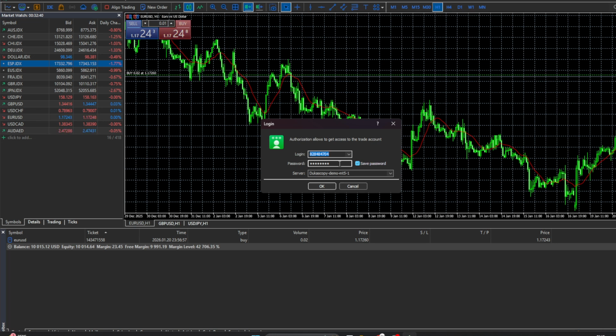When you do, MetaTrader 5 will open a login window where you can enter your account details. Now you just need to follow the on-screen prompts. Typically, you'll see fields for your login or account number, your password, and a place to select your server. Type in your trading account number exactly as it was given to you by your broker. Then enter your password carefully, paying attention to any uppercase or lowercase letters. Next, choose the correct server from the list.